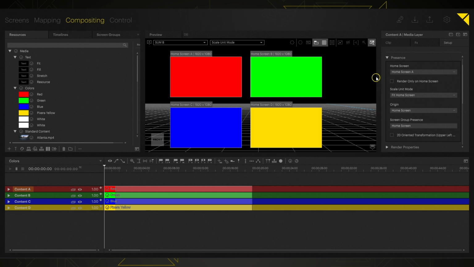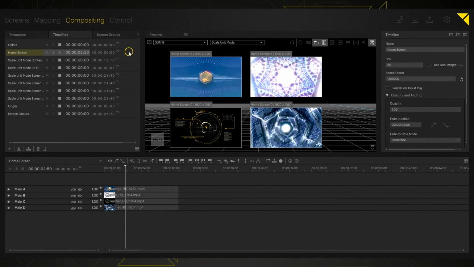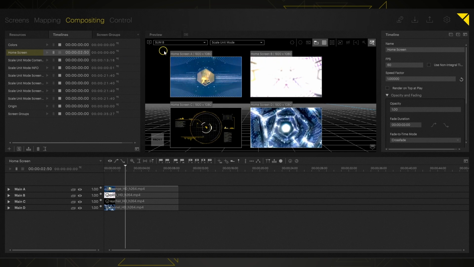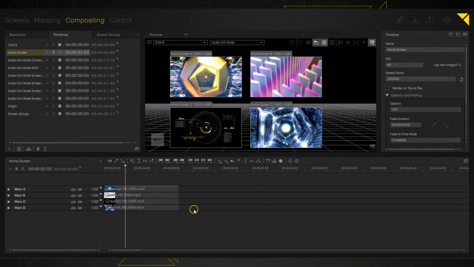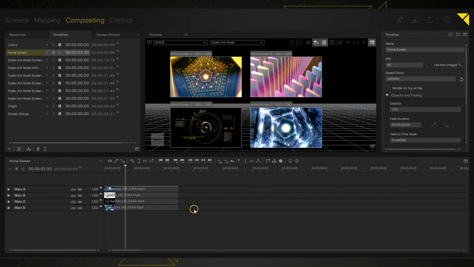We're going to go over each one of these individually, as they each do something very specific to the layer, and we want to look at how those are affected individually before we put it all together and try to utilize them all with each other. All right, so let's jump over to the home screen timeline, where we can look at how a layer is affected by its home screen property in layer presence.